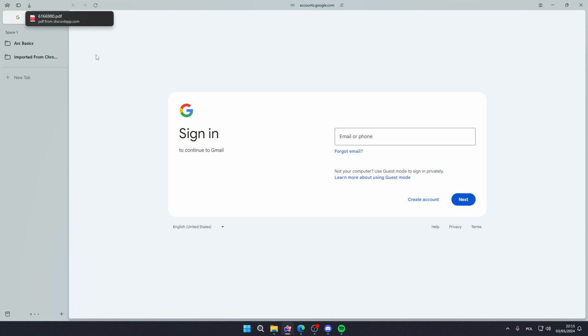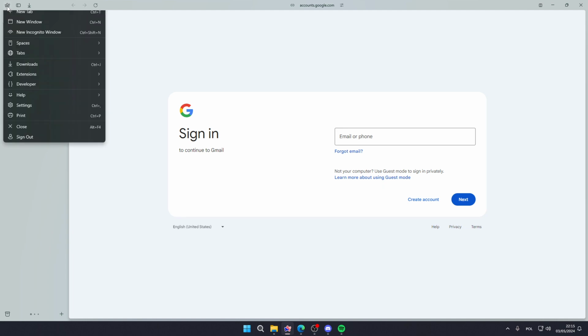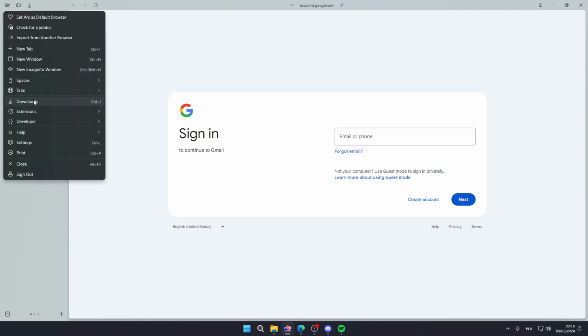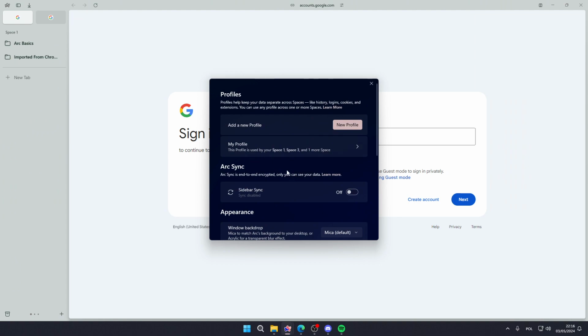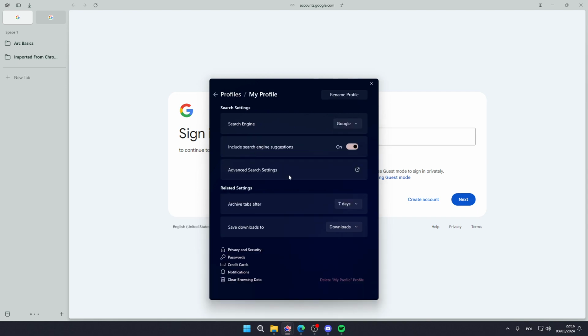In order to change the default location, you can simply go to this Arc icon over here in the top left corner, go to settings, then choose your profile. It might say default in your case. And then over here you have save downloads to, and this is the downloads folder that I was talking about.